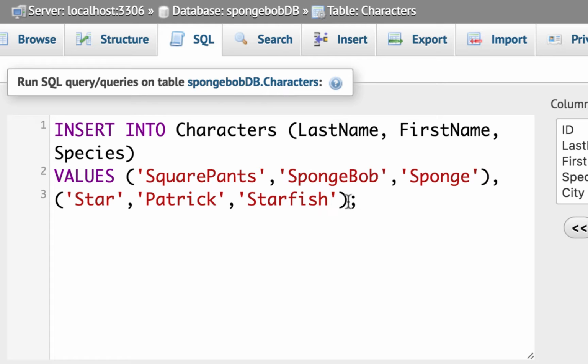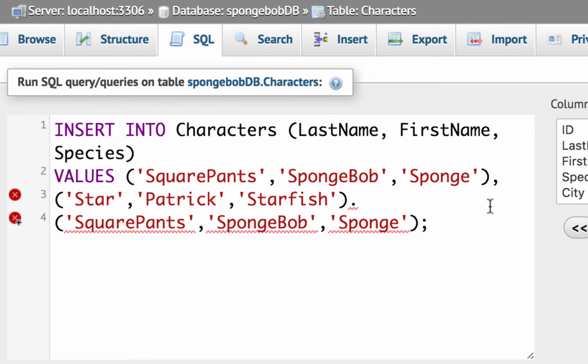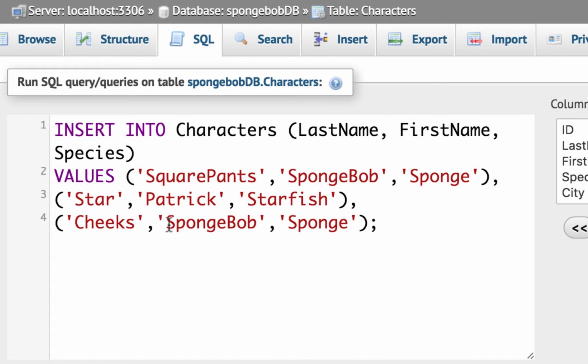And I'll put him in there, and then I'll do another one. I'll do a comma, and I'll hit return, and I'll paste again, and I'll make sure I didn't put a comma again. Make sure you put a comma, or if you don't, you'll see a red X there. So this one I'll do Sandy Cheeks. Her last name is Cheeks.